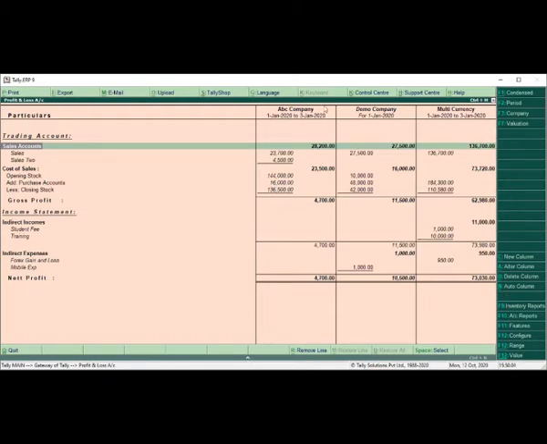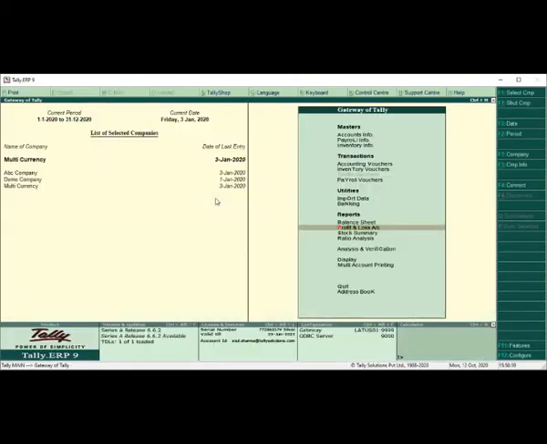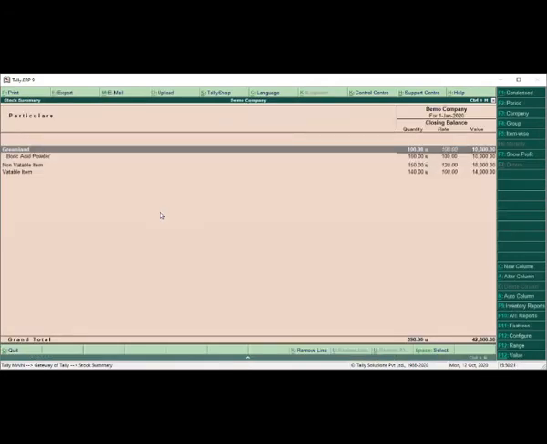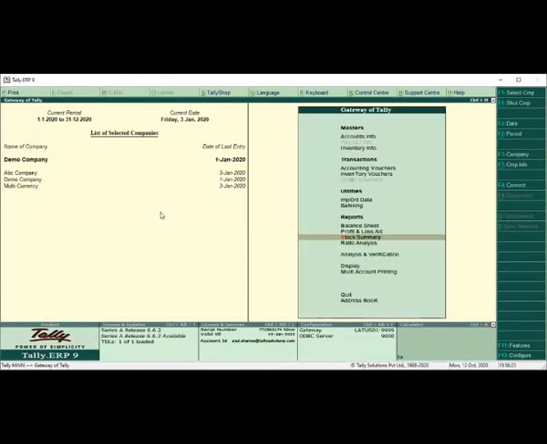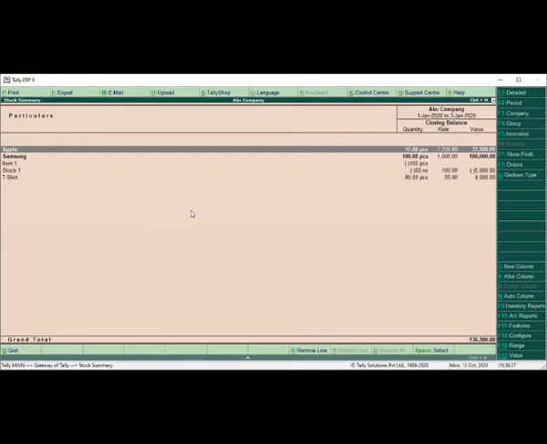Now I'll move on to another detail. Okay, so second is stock summary. You have seen, I'll show you here in the demo company we have recorded. So stock summary you have seen. These are the stock summary.